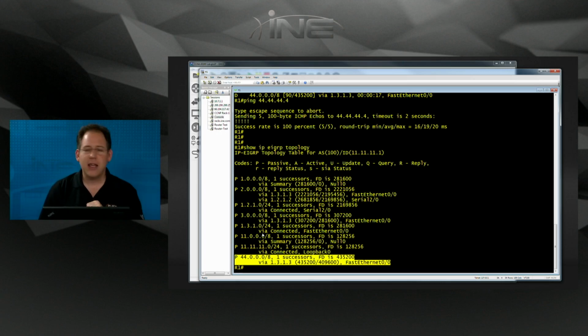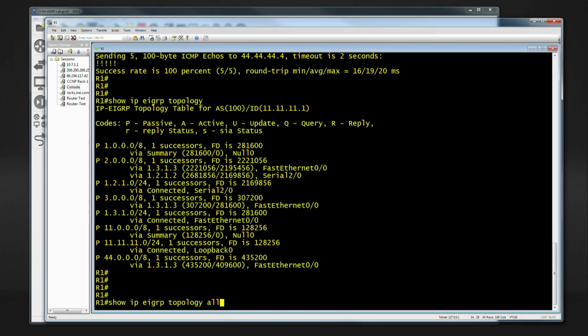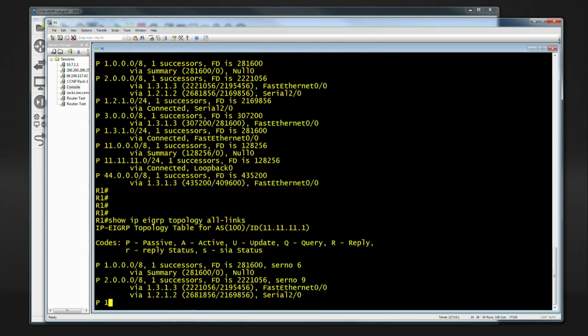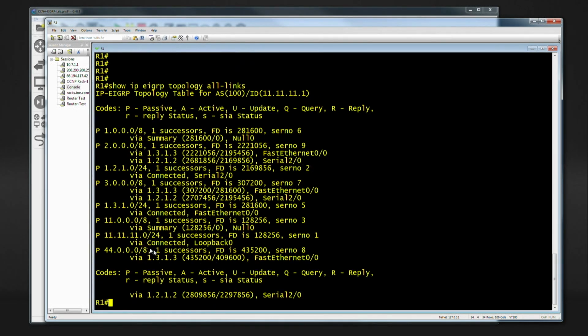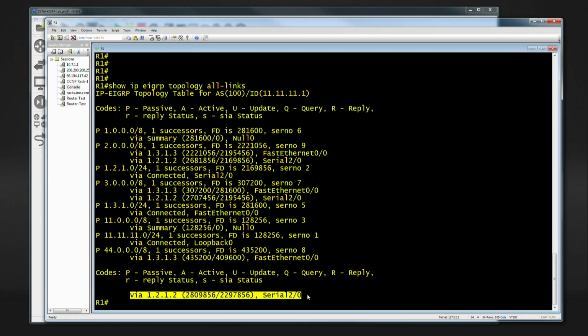So how can we tell in our topology table if we actually have learned about this route via the serial link, but because it came in and the metric was so horrible, it was considered as a possible loop and it did not meet the feasibility condition? Well, here's how we can tell. We can use that exact same command we just used, but with the keyword all-links. And now we can see, as far as the 44 network is concerned, yes, FastEthernet 0/0 is the successor, but here it is down here. And wow, why didn't this be considered?